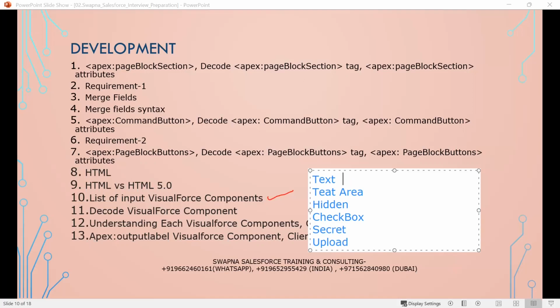What is the command that we use for text? apex:inputText, with apex:inputText closing. Did we use any attributes in the input text? No, it just represents one text box. We have not used any attributes.